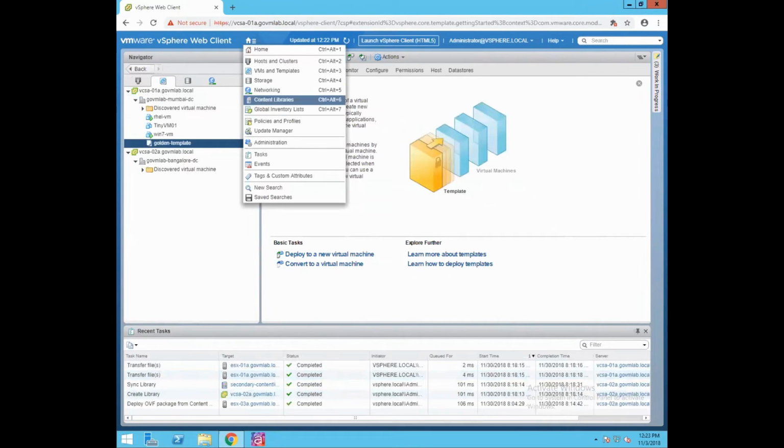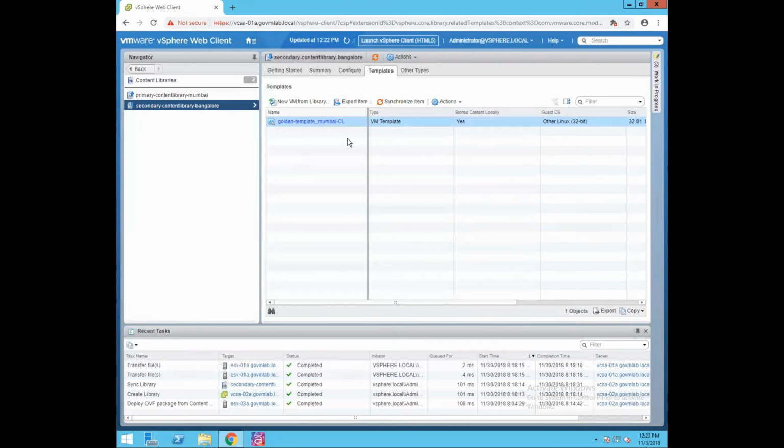So let's go to our content library. Click on content library, and there you could see we have a golden template VM already available in our secondary content library, which we have created on the Bangalore site. Now this option, synchronize item: ideally we have the automatic synchronization option on, so periodically it will go and sync with the publisher library. But in case you want to trigger a synchronization manually, you can always click on this icon, synchronize item. When you click on this item, it will go and trigger a sync library item.